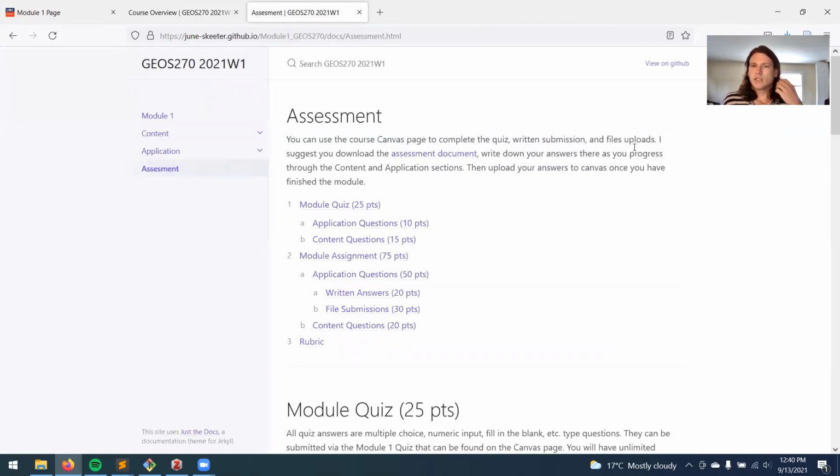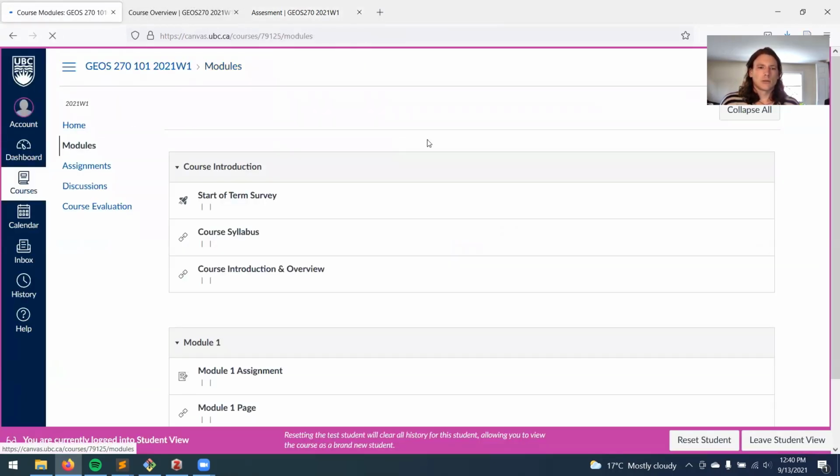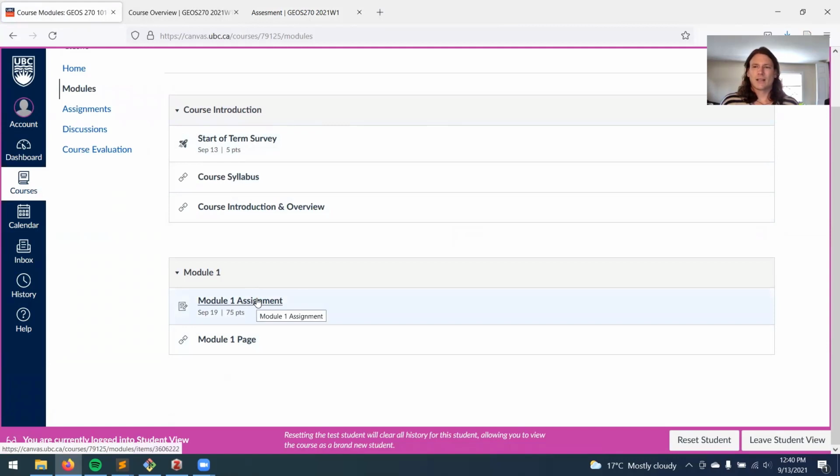So the way these are going to be submitted, your quiz answers, the multiple choice ones, and also your written submissions and your file uploads, they're all going to be submitted on Canvas. So in the Canvas module, you currently see a module 1 assignment. This is for the file submissions and written portion upload. There will also be a module 1 quiz. I have not written it yet. Might be a few hours late, but I'll get it posted before the first lab section.